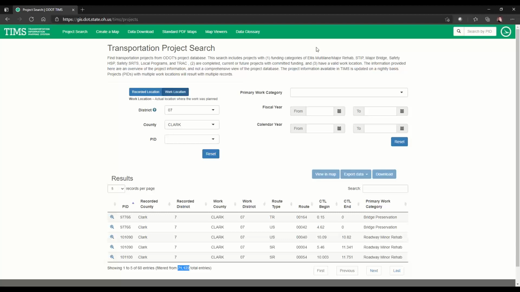So, find transportation projects from ODOT's project database. This search includes projects with: 1, funding categories of Ellis multi-lane major rehab, STIP, major bridge, safety HSP, safety SRTS, local programs, and track. Say that 10 times. Number 2, are completed, current, or future projects with committed funding. So that committed funding is an important thing to note. It won't be in our project system until it has committed funding. And 3, it has to have a valid work location. We can't put it on the map if we don't know where it is.